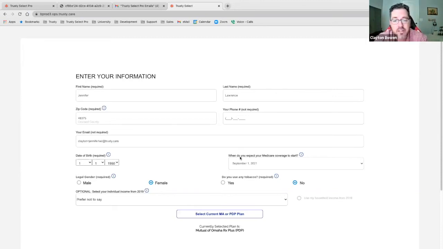That token is something that CMS has agreed to with us to say, hey, let's make this easier for your customers and your agents to be able to do a blue button import. And so we're going to give you what we call the keys to the car, the token. And that token connects the database together with Trusty Select Pro. It doesn't matter what their password is up here. We're connected behind the scenes now. And I'll show you that here in a minute.